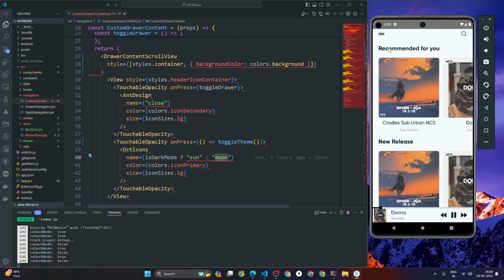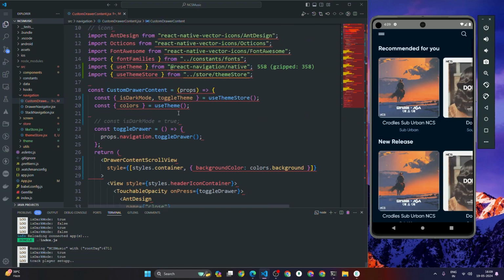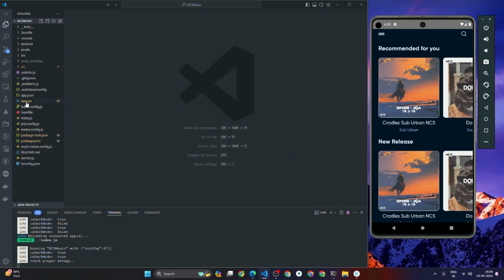All right, now there is one more thing which we have to do, which is called system theme apply. By default, if our system theme is dark mode, it should apply the dark theme. If our system theme is light theme, it should get applied with the light theme. So how can we do it? To do it, let's close all the files and go to app.jsx.